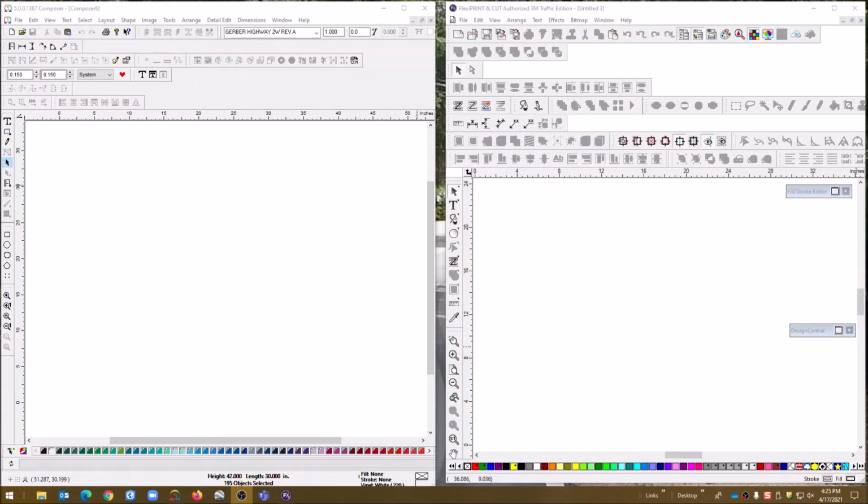Today, I'm going to show you a little problem that arrived for us about a year ago. And it kind of threw a big wrench into our scheme. We used to use the Gerber. I have both of them open right now. This is the Gerber. We were using the Omega 5.0. And now we're using the Flexi, the print and cut authorized 3M traffic edition. I think it's like Flexi 12 or something it's called. Anyway, I have them both opened up on my screen.